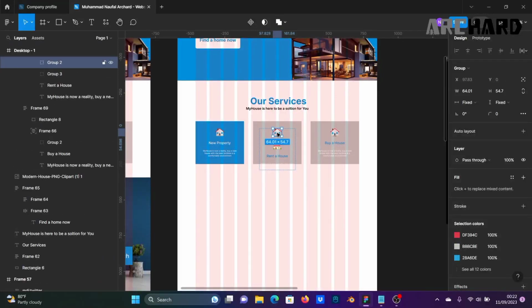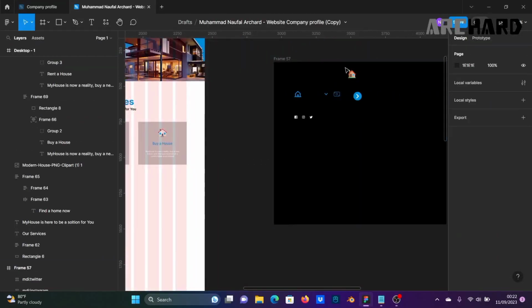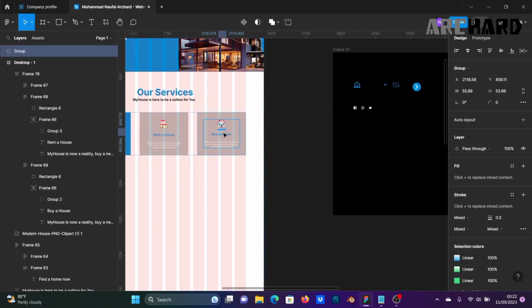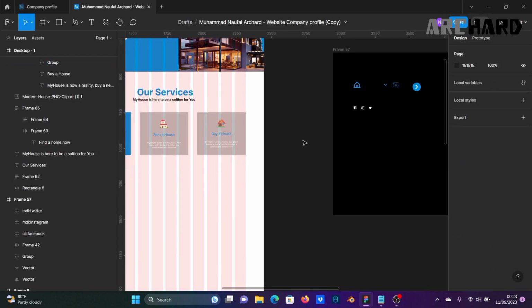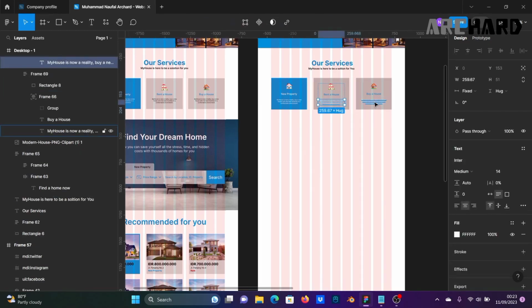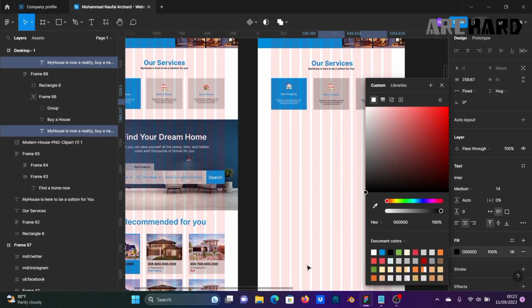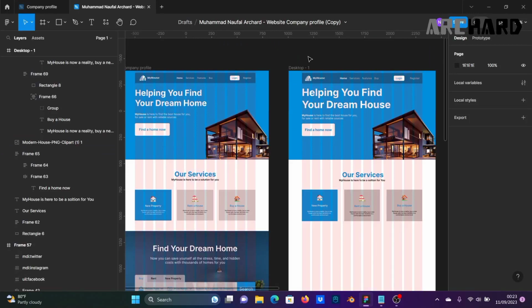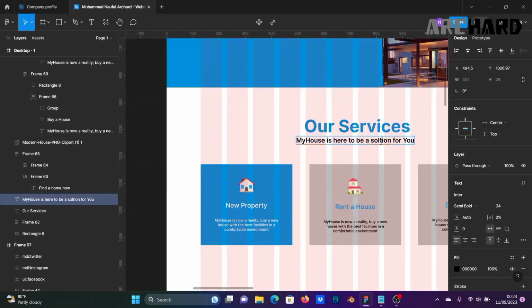Okay, and delete this icon. Okay, and I want to use this icon. Okay, put here and delete this icon like this. Okay, our services section almost ready. And now change the color of the text to black like this. Okay, the our services section is ready, sorry, typo, solution, like this.